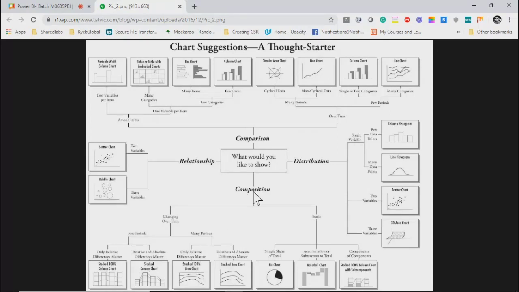So composition, if it is changing over a time period, which means on the x-axis you are taking time or you are planning to compare over the time, then you will go for any of these four, right? If there is no time component involved, then you can go for this one: pie chart, waterfall chart, and 100% stacked plot. But if it is over a time period, then you need to opt for these things, stacked plot or maybe stacked area chart.